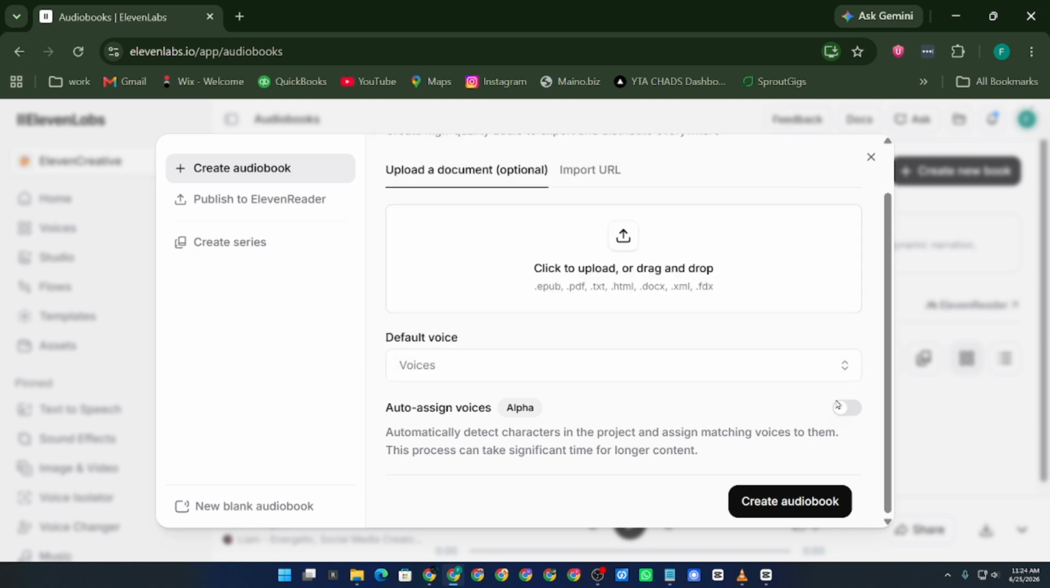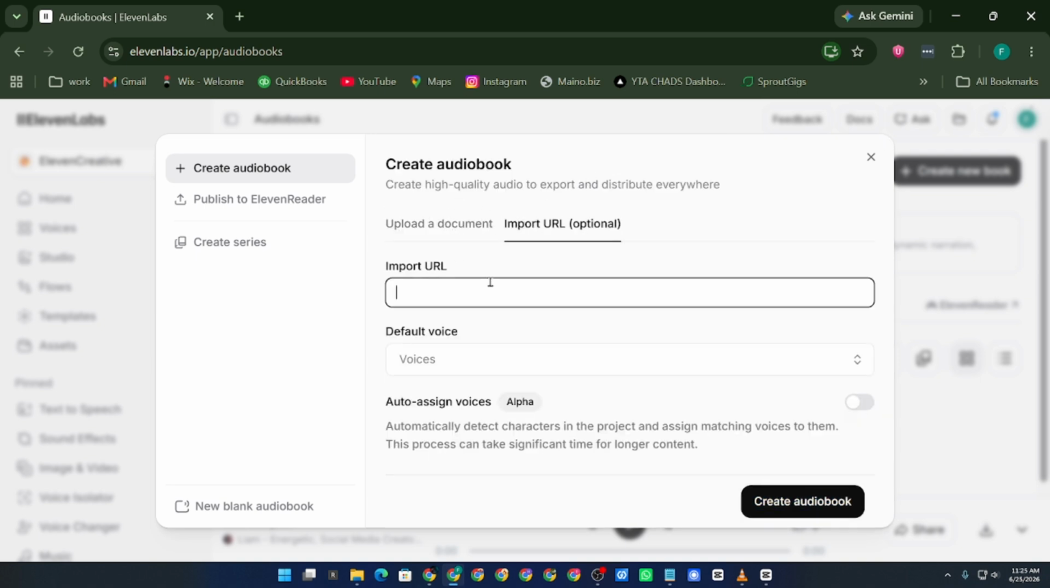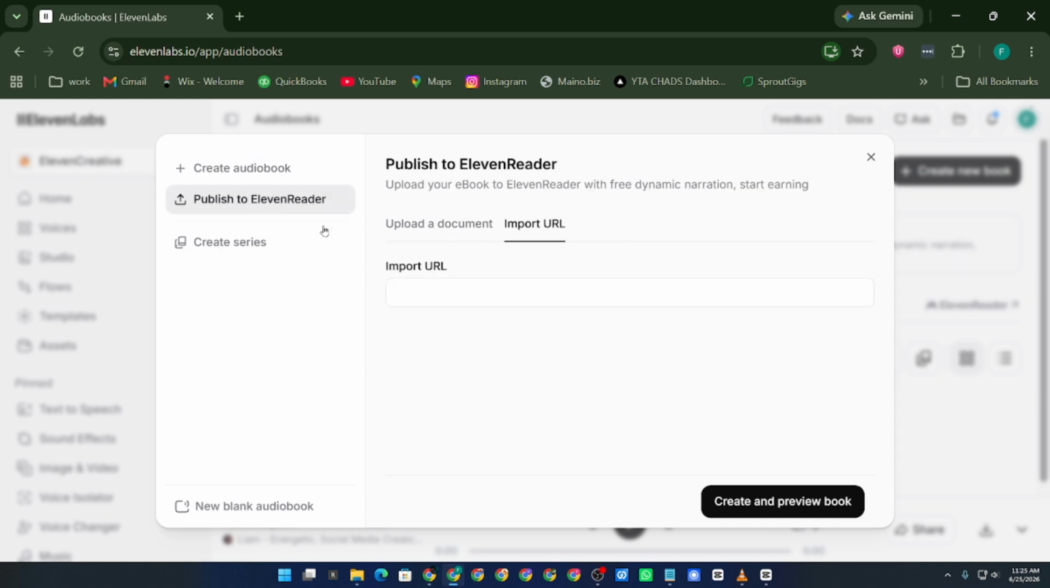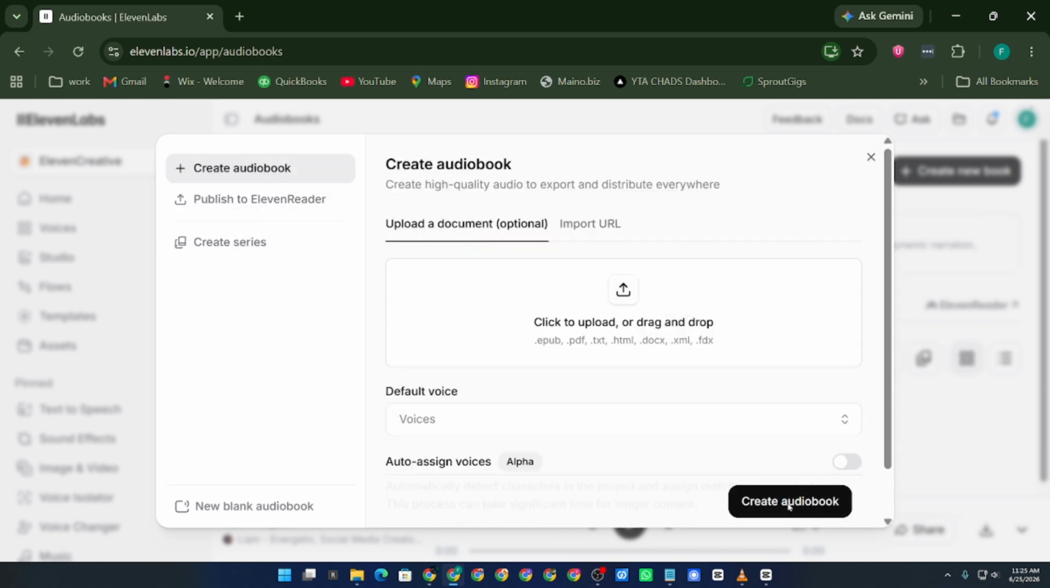Now start by copying and pasting a portion of your text into the editor. It's better to work in smaller chunks, especially if your content is long, so the generation stays accurate and consistent. After entering the text, click Generate to create the audio for that section. Listen to the output carefully to make sure the pacing and pronunciation sound natural. If needed, adjust punctuation or break sentences differently to improve how the voice reads the text. Small changes can make a big difference in audiobook quality.